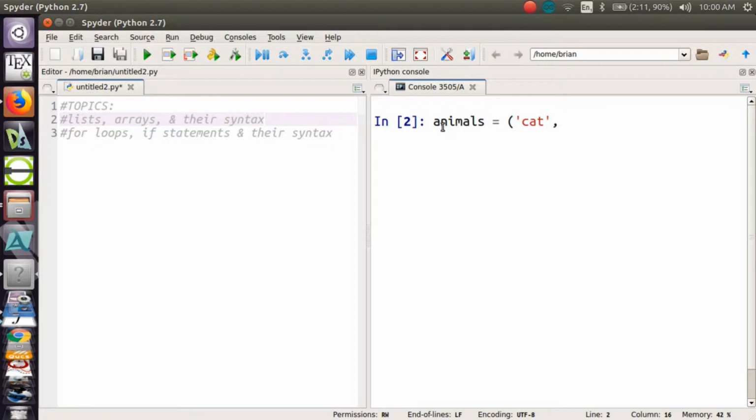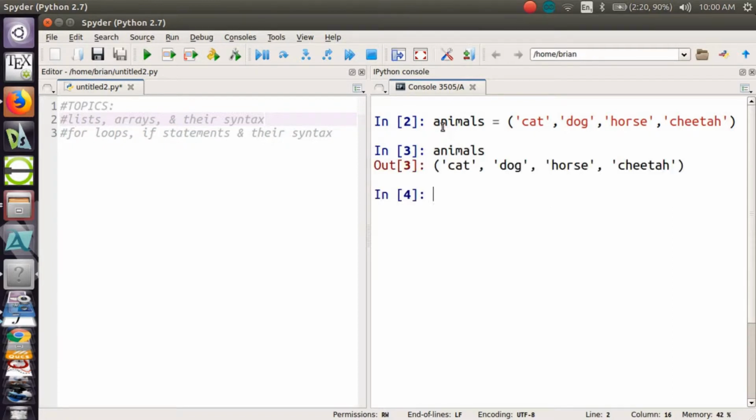So my first entry in this list is cat. My next is dog. These are separated by commas. Horse. How about cheetah? So I have 4 entries in this list. And now if I hit enter to come to my next line, if I type animals, just the name of this list, I will get an echo or a repeat output of what is contained in that list.